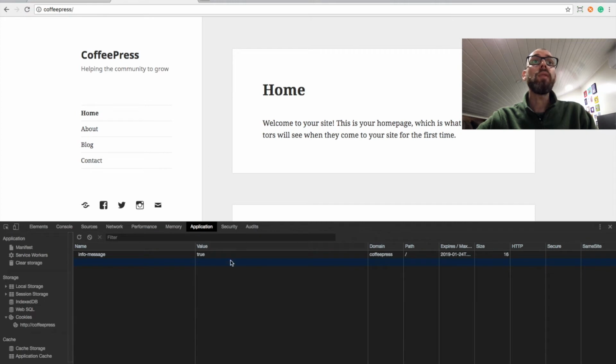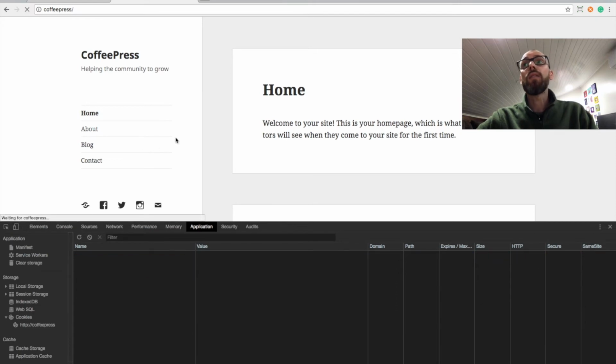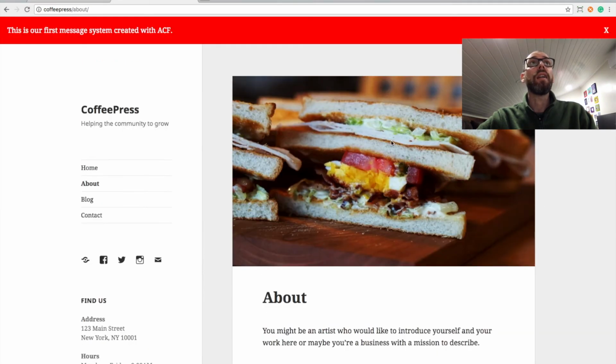Awesome. So if we remove the cookie and go to the about page, the message is supposed to stay there again. And there we are. That's it. So now we have created our plugin using only the ACF system to handle the custom fields.